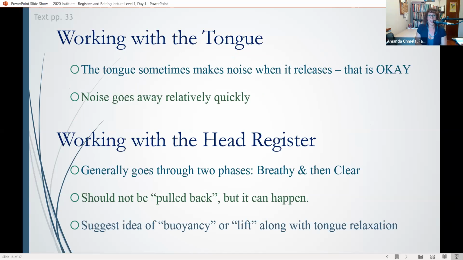If your calf is tight and you get a massage and then all of a sudden it's so loose, we have a lot more awareness of that being something that can be tight, or a knot in your shoulder. But the tongue, if it's habitually tight all the time, even when they speak, and it finally releases, that could be a very strange sensation. So just remind them that it's okay. And the noise also will go away relatively quickly when it's related to the tongue.